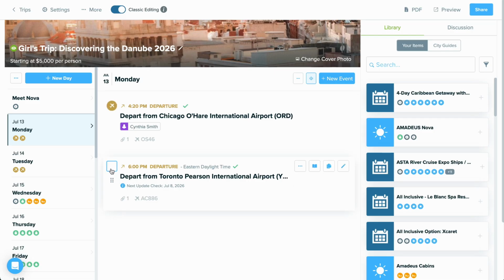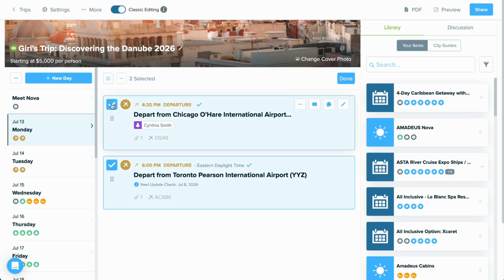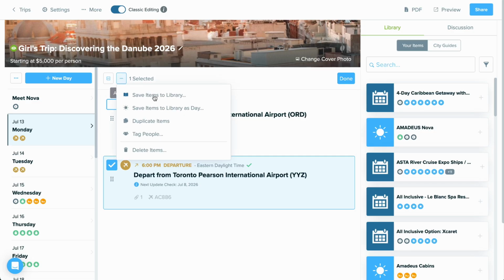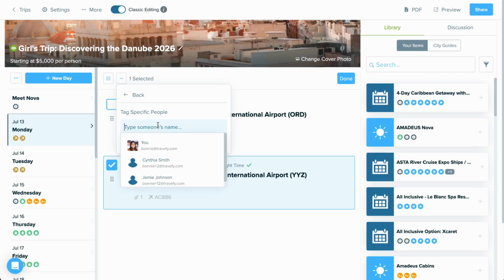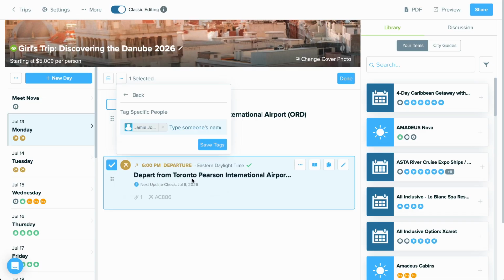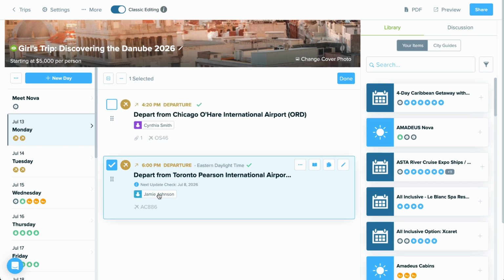down. If you needed to bulk select, you can bulk select here. In this case, I won't do that for this flight, but select your 3 dots, select Tag People, and type in everyone who you want tagged to this item. In this case, we only need to tag Jamie. We'll save our tags. And as you can see, Jamie is now tagged to her flight coming from Toronto.